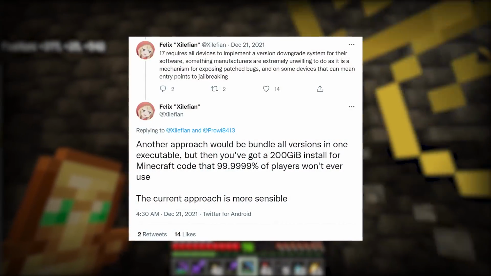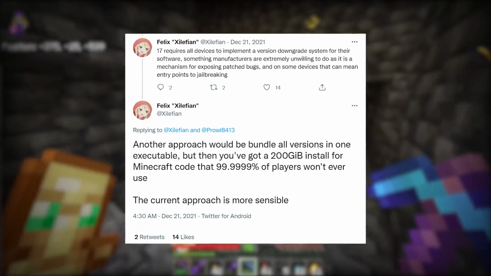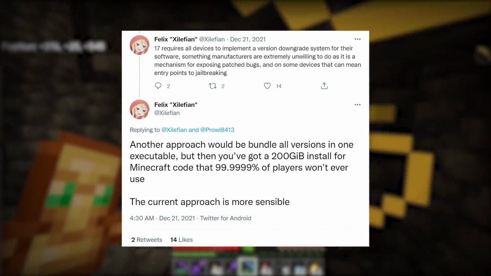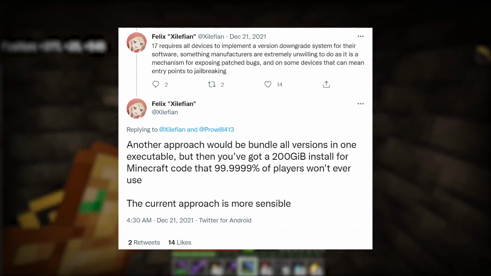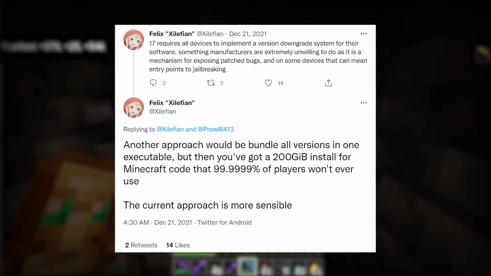which is that it requires all devices to implement a version downgrading system for their software, something manufacturers are extremely unwilling to do as it's a mechanism for exposing patched bugs, and on some devices it can mean entry points to jailbreaking. Another approach would be bundling all versions into one executable, but then you've got a 200GB install for Minecraft code that 99.99999% of players will never use.